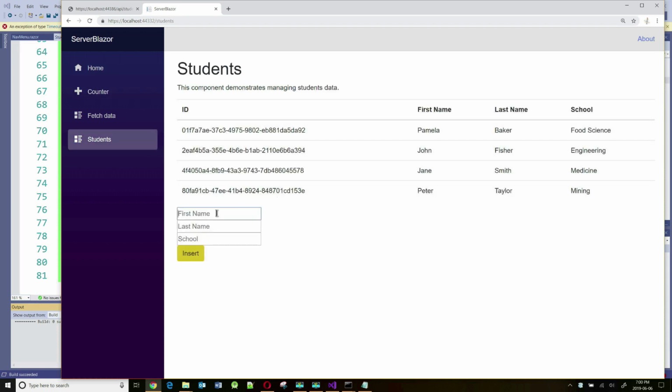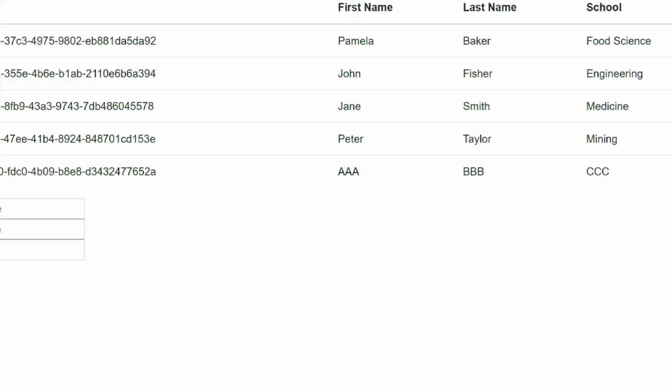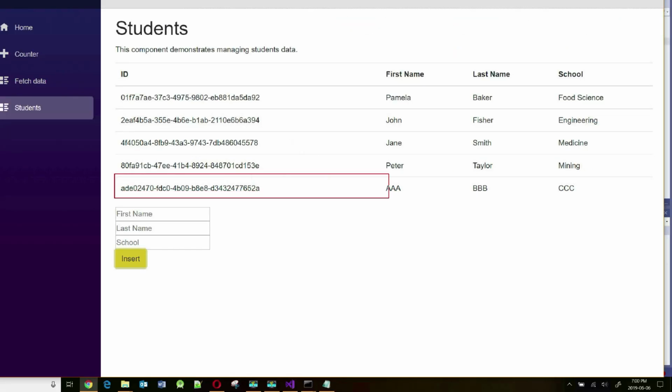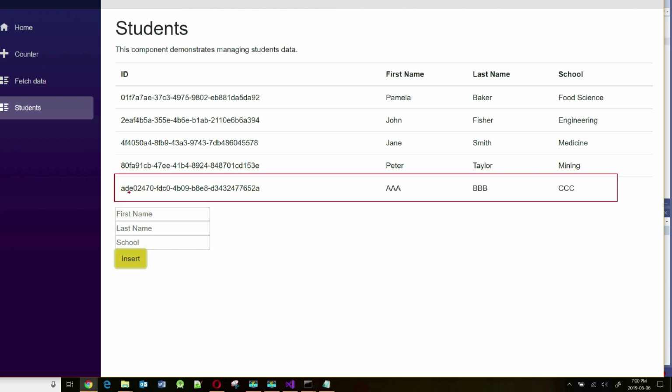So here it is. I have this form that was created for me, the insert form. So I'm going to add some data. We go A, B, B, B, and C, C, C. So click on insert. And wow. And sure enough, it gets added, with a new primary key. That's good.